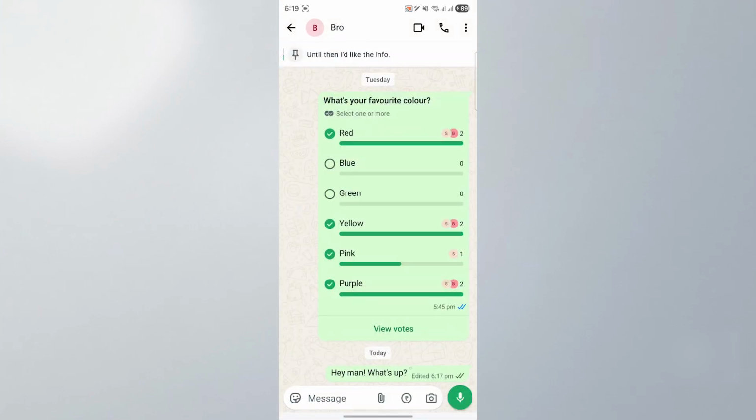The message will now show the updated text with a small edited label next to the timestamp so the other person knows it was changed after it was originally sent.